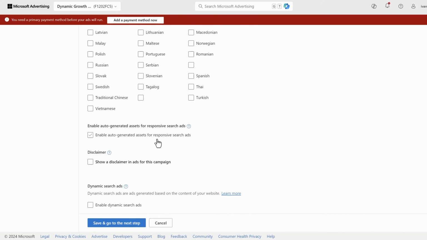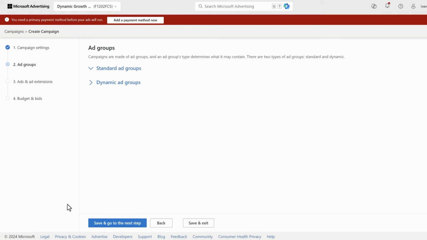We're not going to auto-generate assets. We don't need to add a disclaimer, and we don't need to enable dynamic search ads. We're going to be creating the ads ourselves, same as we did with Google with a responsive ad format. These dynamic search ads are good if you are already doing well, if you're scaling and you want to get some more ideas by Microsoft. Otherwise, this is just AI scanning your site, putting up ads that it sees are best fit. We don't want to do that. So we're going to click on save and go to next step.